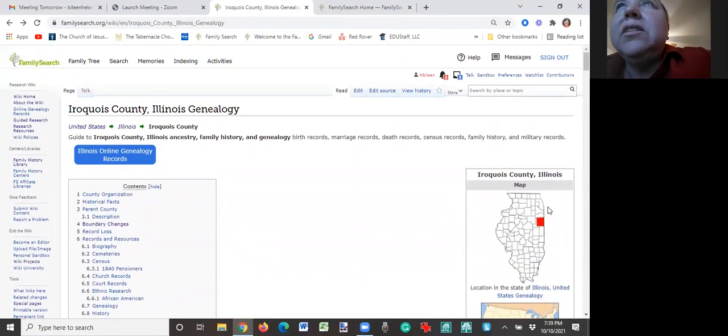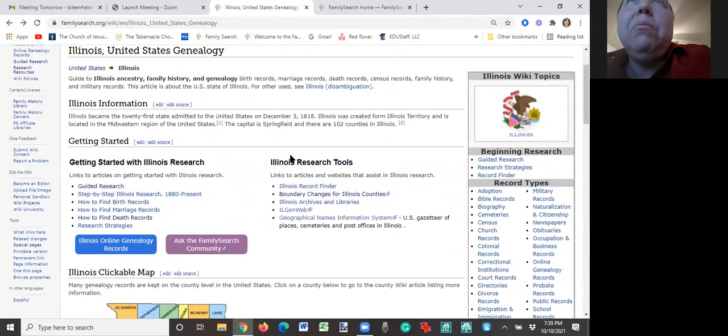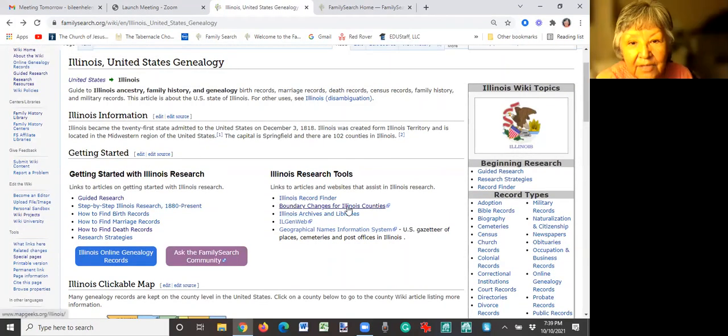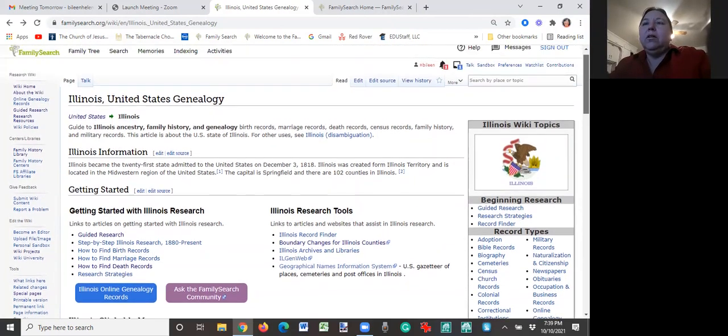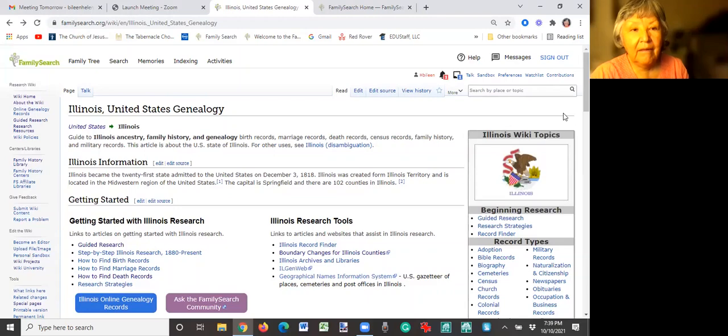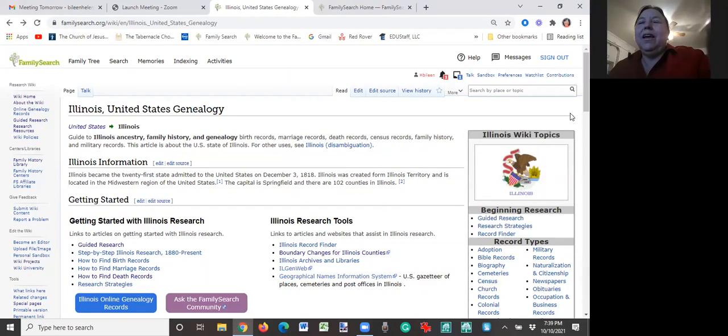Under the right-hand side of Illinois Research Tools, you click on boundary changes for Illinois counties, and it takes you to the Map Geeks website. Yeah, right here, this one right here, right? Boundary changes for Illinois counties. Where are you at? Okay. Yeah, on the right, the right column. Okay.